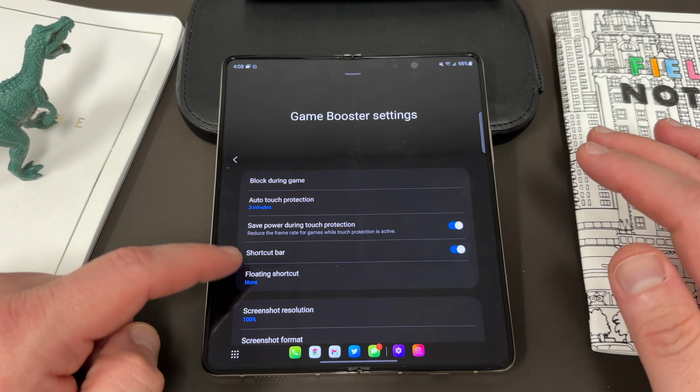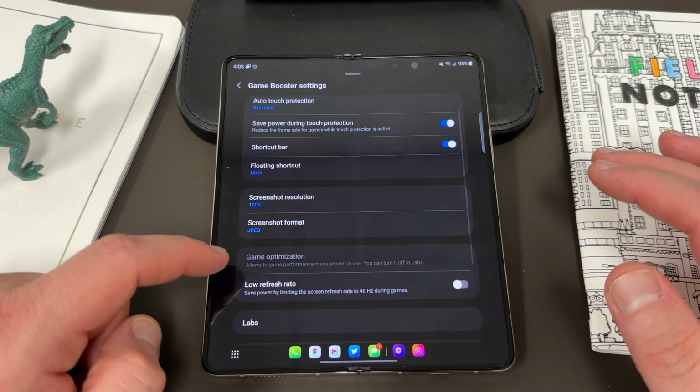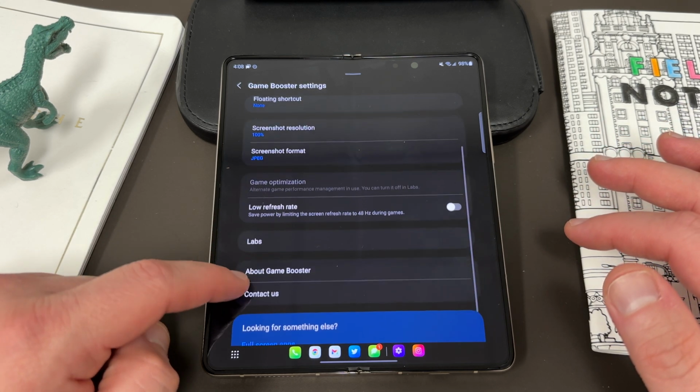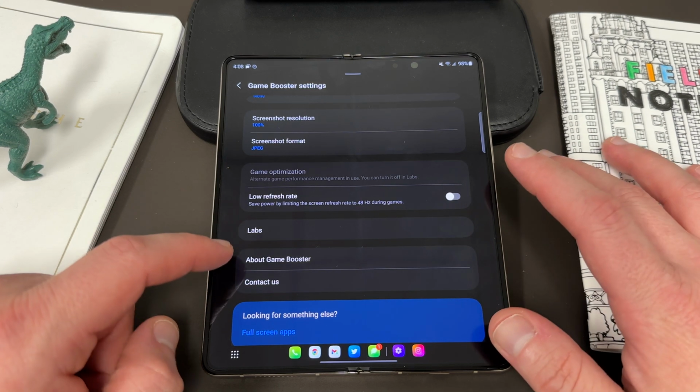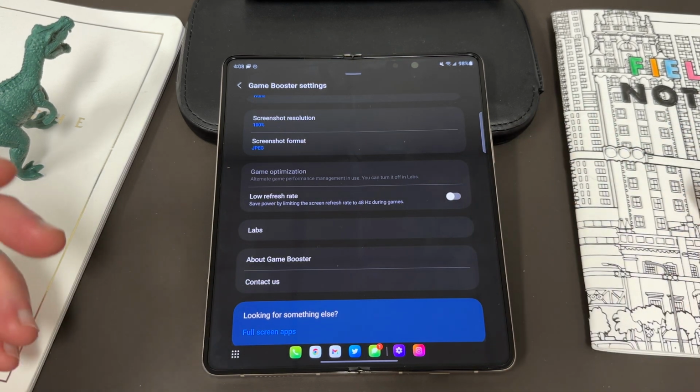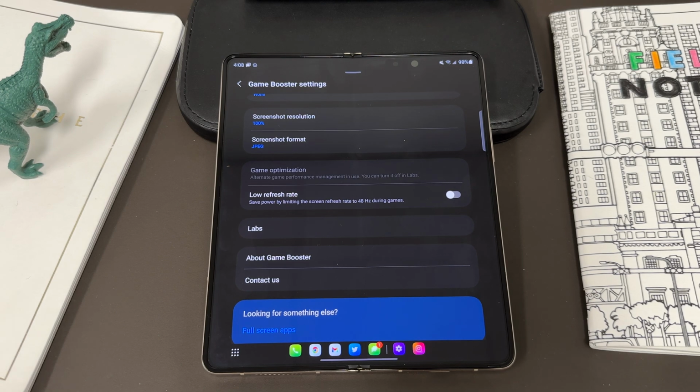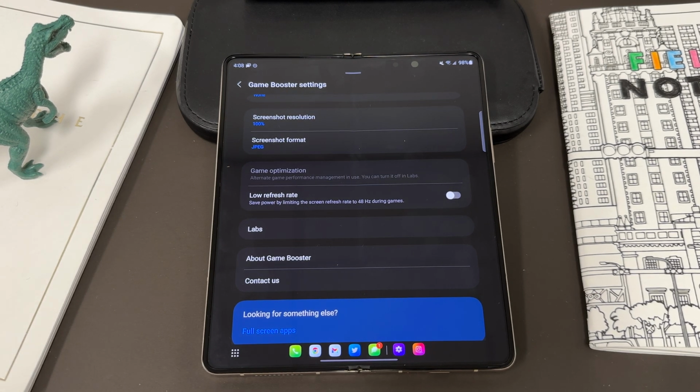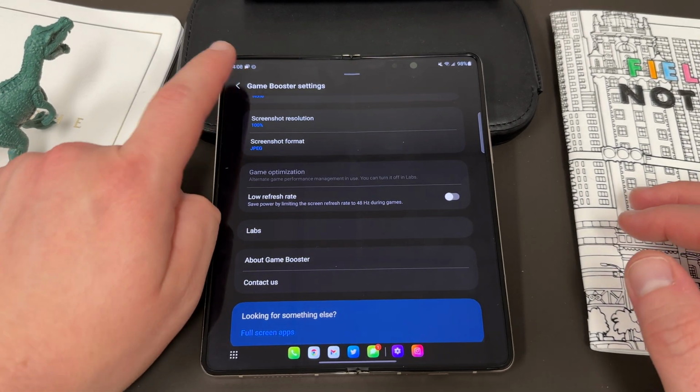If you want a shortcut bar during your games, a floating shortcut bar, all of these things can be done. And you can also turn on low refresh rate if you want to save some power while you're gaming. If you feel like you're a little low on battery, you can play with that as well.